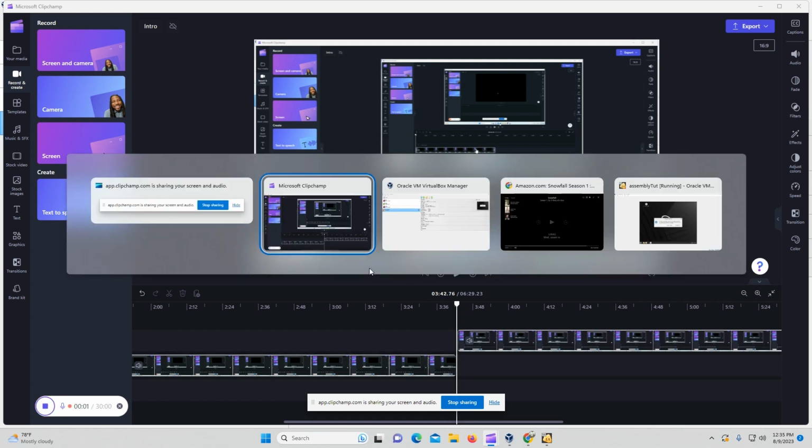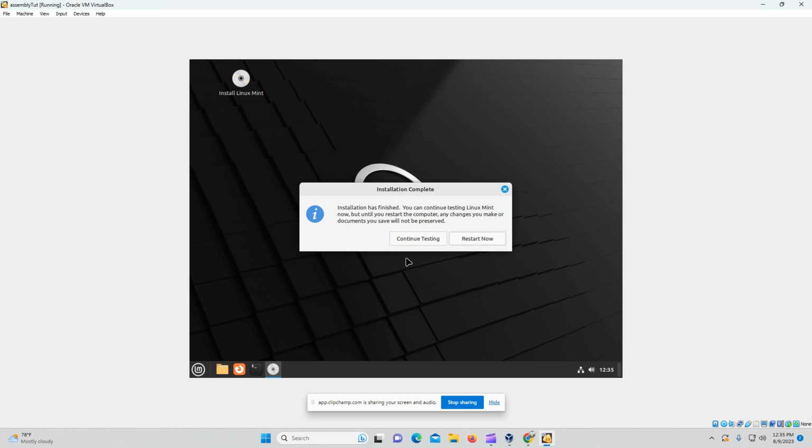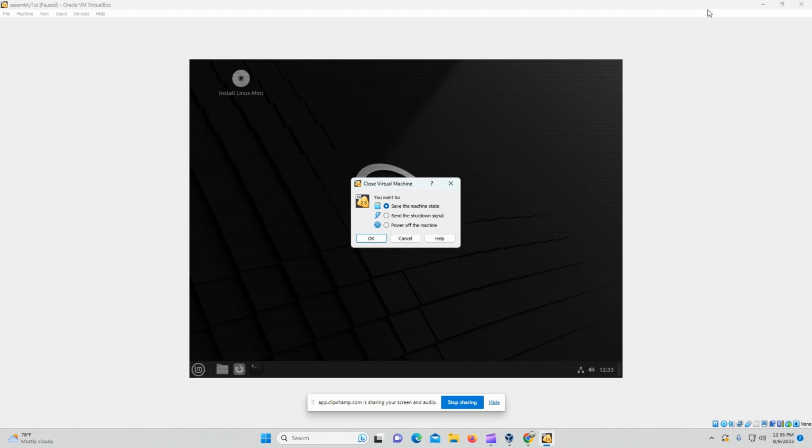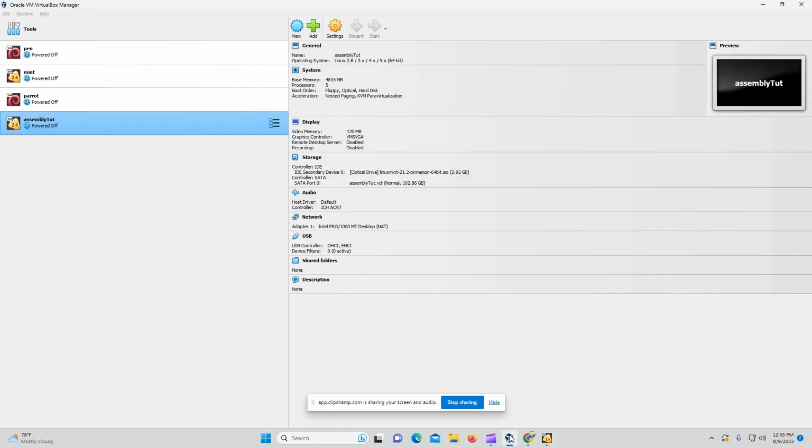Okay, so this is the part that's actually very important that I was gonna say. After it says installation complete, you're gonna click the X button right here, and you're gonna just power off the machine, and you're gonna wait.